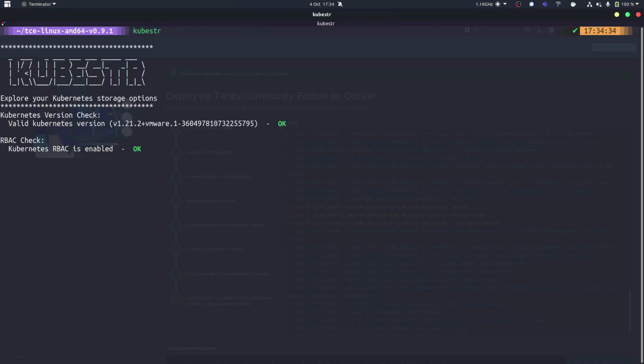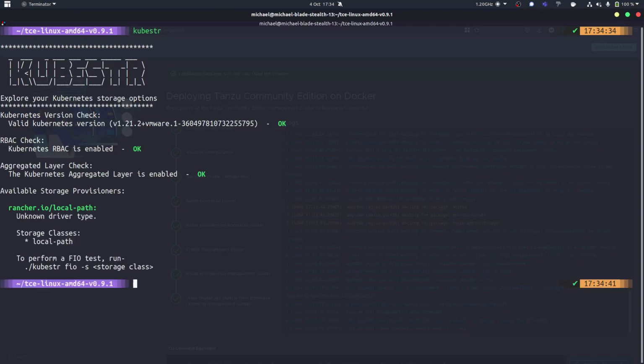I can also run Kubestr, which is an open source tool, to check up on your Kubernetes storage options. You can see here that I can run an FIO test against that storage, but that's basically it. It's not a CSI driver, so I'm unable to run another test. Hopefully that was useful.